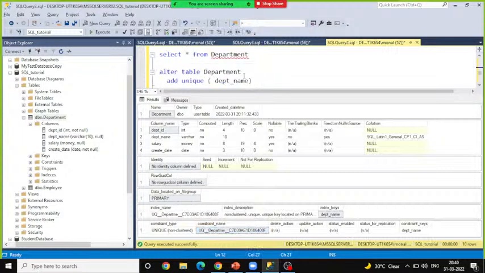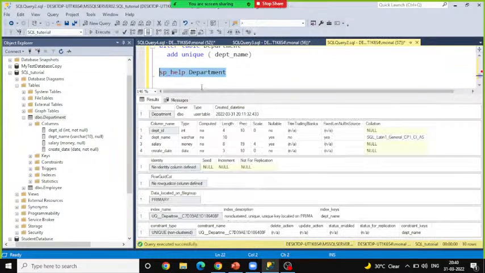Also, the other way is you can use sp underscore help. This is the stored procedure, and then pass the table name. Again it will give the same information. So you can use either way: sp underscore help, or select the table and press Alt F1, and it will give the same.